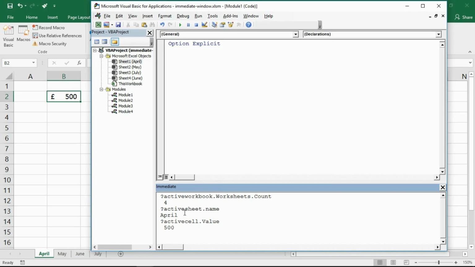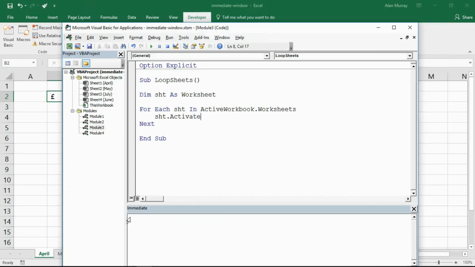Now, that's possibly the most common reason you see people use the immediate window. During your code, during your debugging, or as you step through it, is just to ask questions about the status of the book, the sheets, the values, the variables. So that we can see what's going on, especially when this stuff is kind of hidden from us. Okay, let's look at why else we may want to use the immediate window.